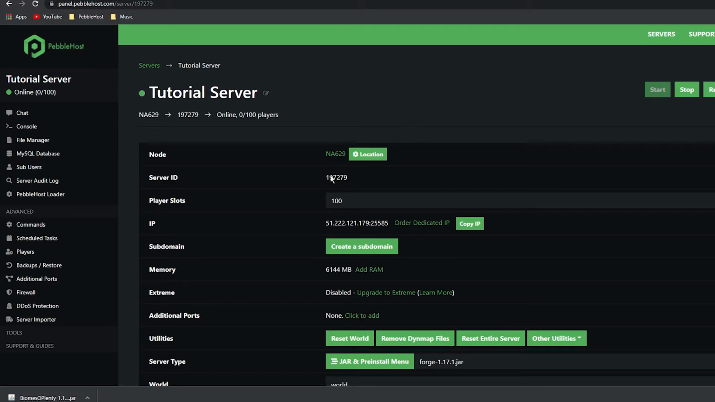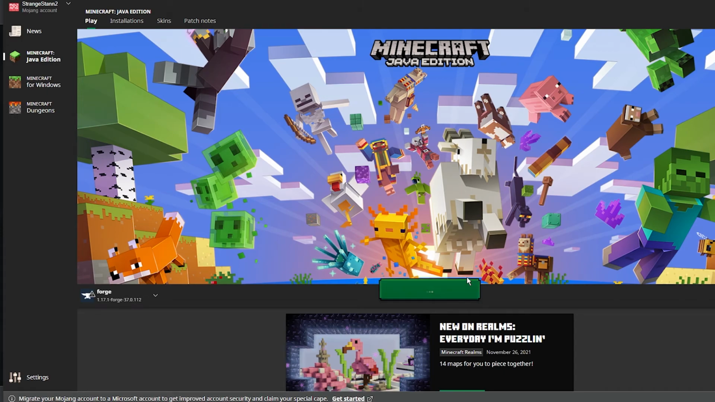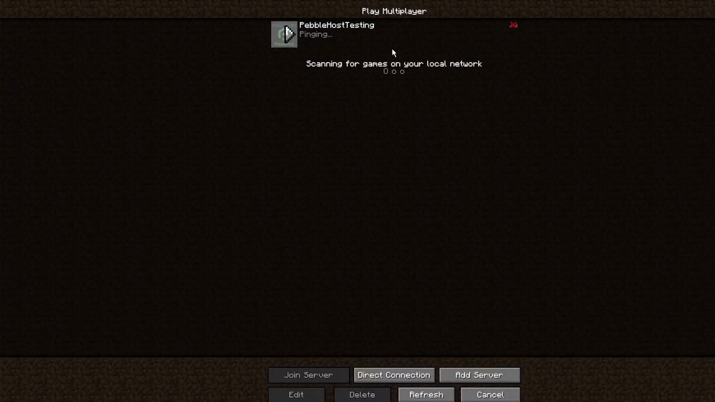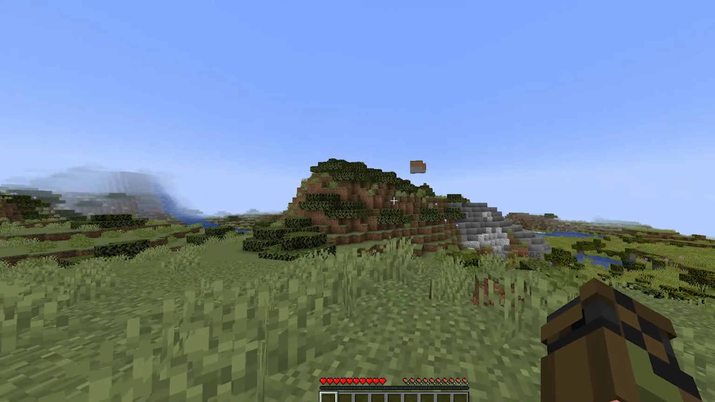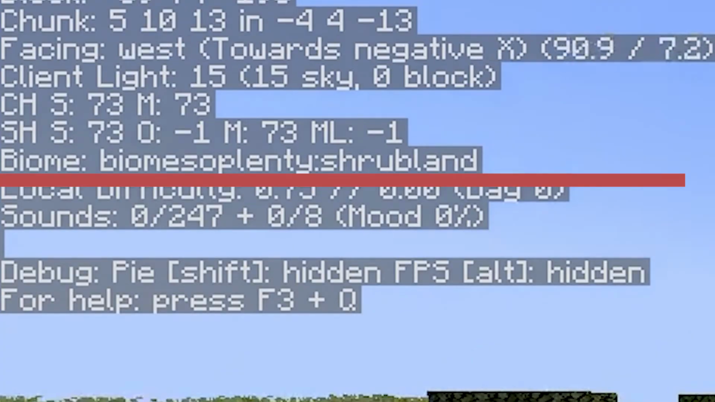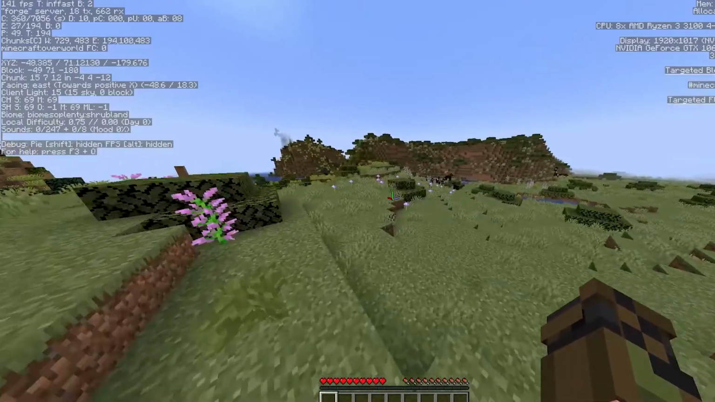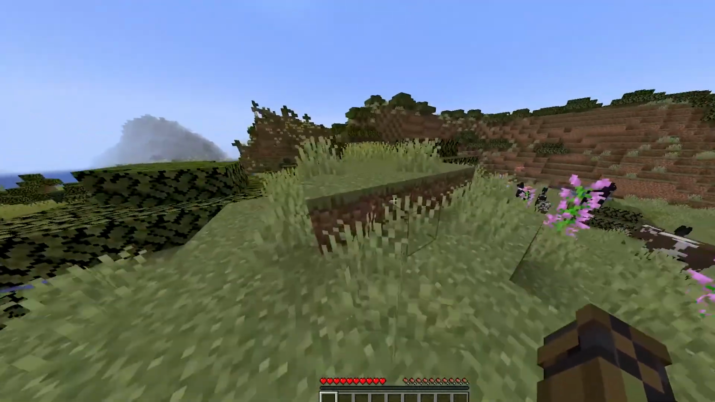Now while it is starting up, we can go ahead and open Minecraft. And I'll go ahead and show you that this does fully work. Okay, so our server has now loaded, we can go ahead and join it. And as you can see, if we press F3, we are in a Biomes of Plenty shrubland. So the Biomes of Plenty mod fully works and it is really that easy to install.